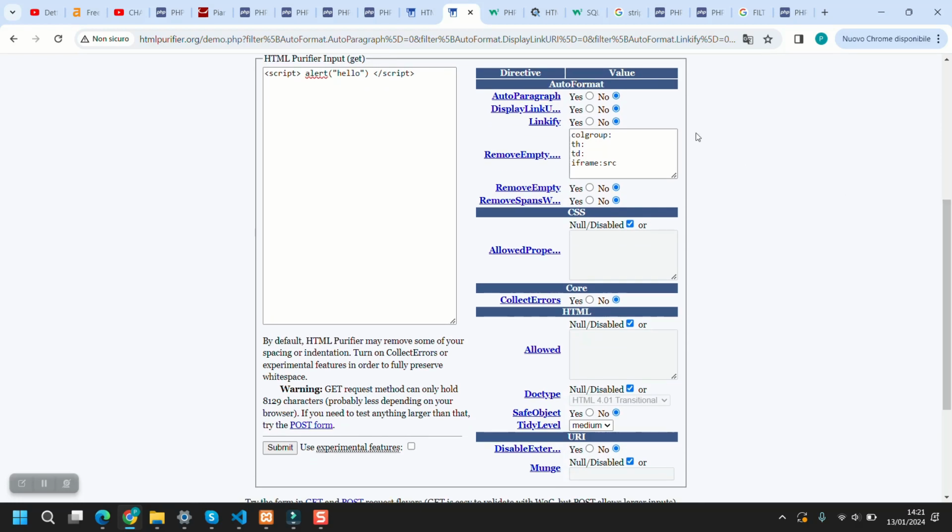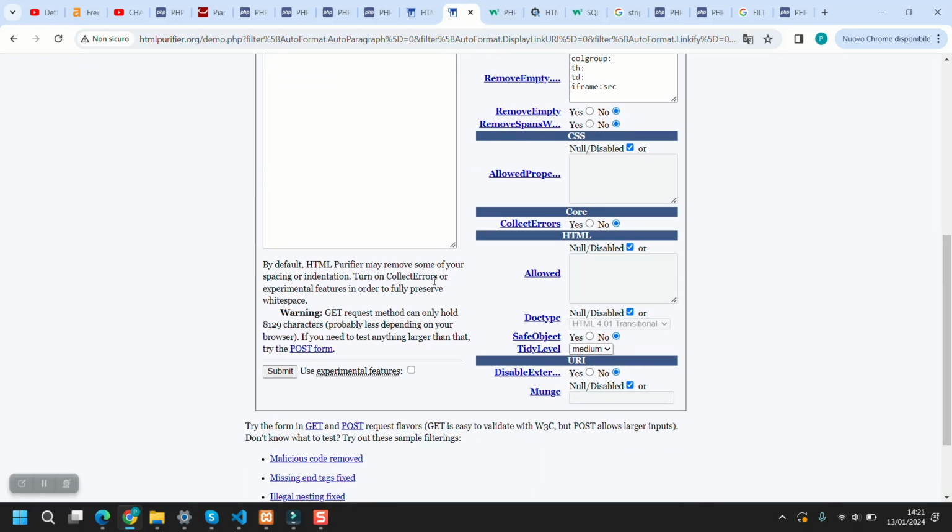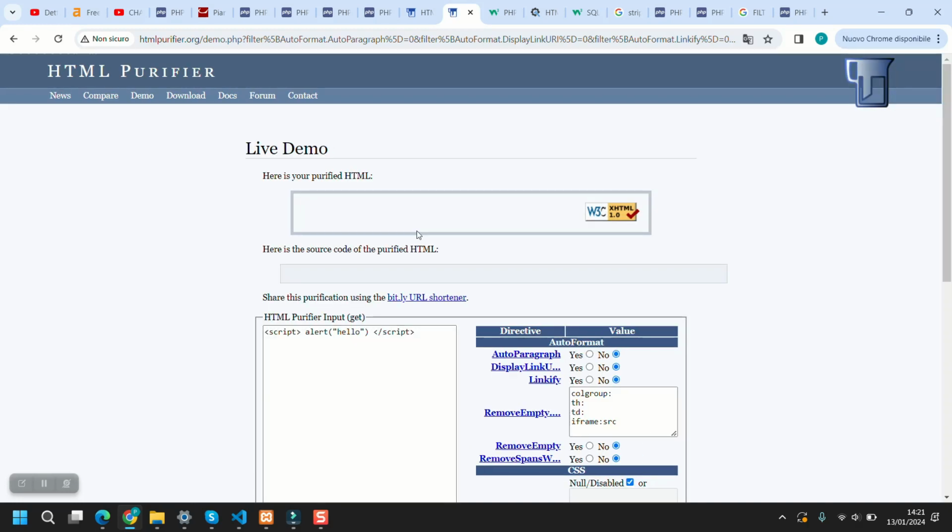I don't know. And here there are values that I'm not going to cover. You submit, and thank you. It has removed everything, but this is not the point. Okay. Have a look at this HTML Purifier, especially if you are already an owner of a website. Maybe it's useful. If you are just a student and you are starting to learn, maybe this is not really important.